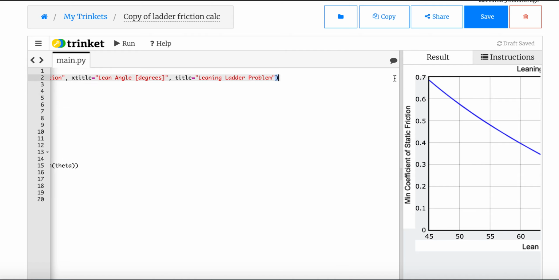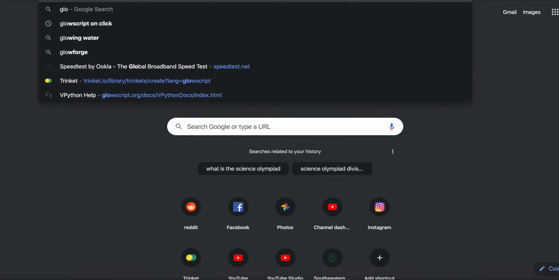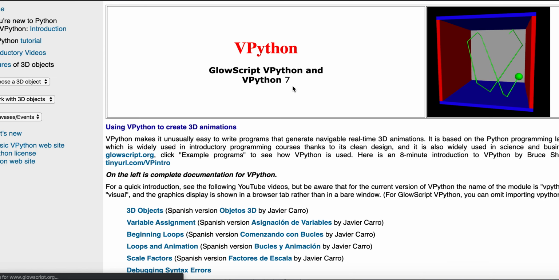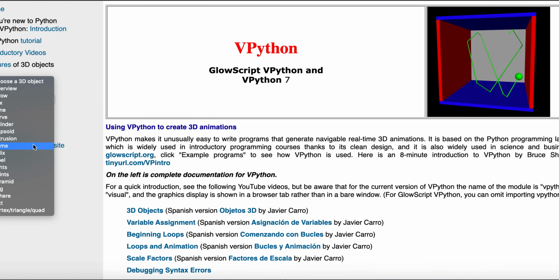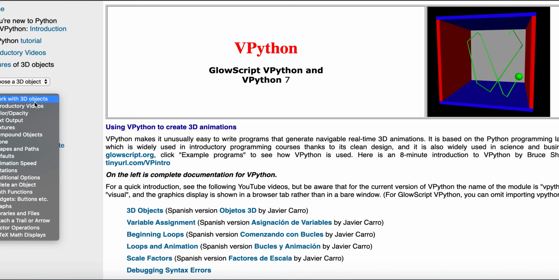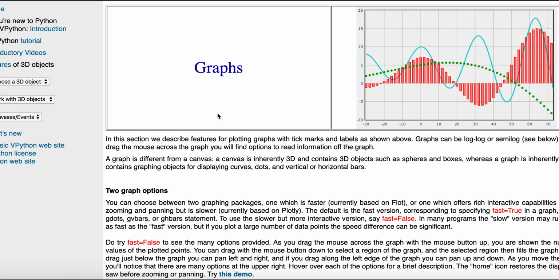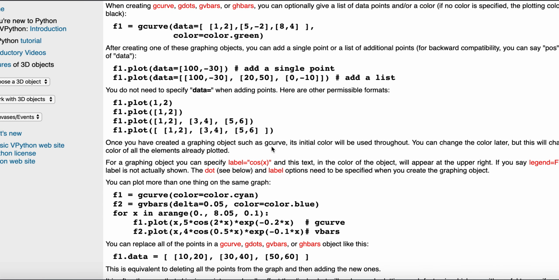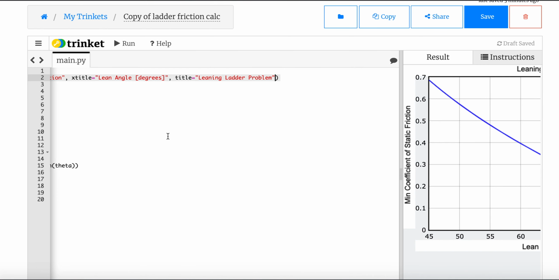But let's say over here, if I add this parameter, and if you're curious, let me show you also. GlowScript. If you go to glowscript.org, which is the same thing, and click Help, and then go over here to Work with 3D Objects, Graphs, all the details are here. Okay, so you can go look at that. But let's go back over here, and I want to say fast equals false. Watch what happens when I do that.